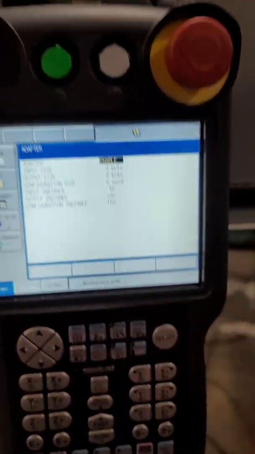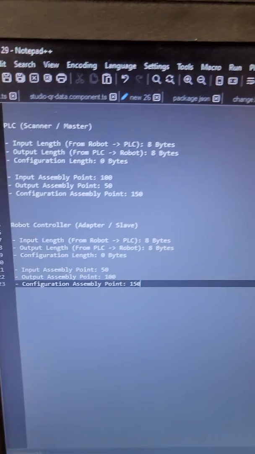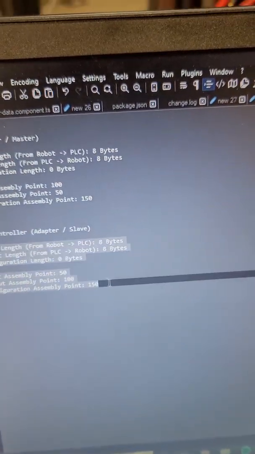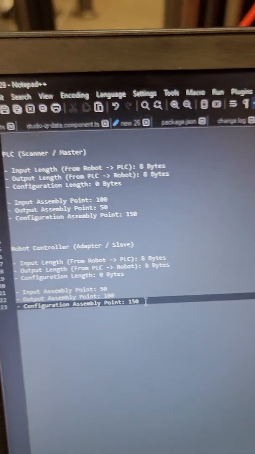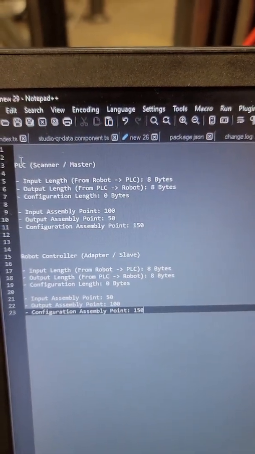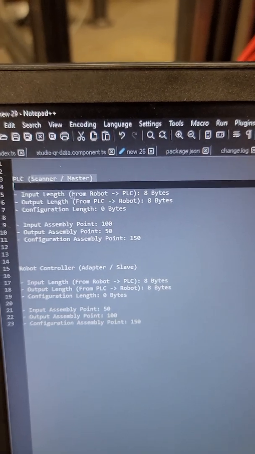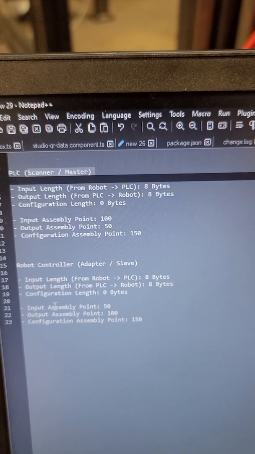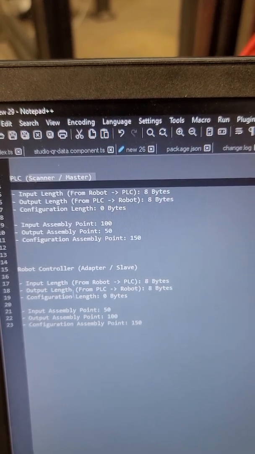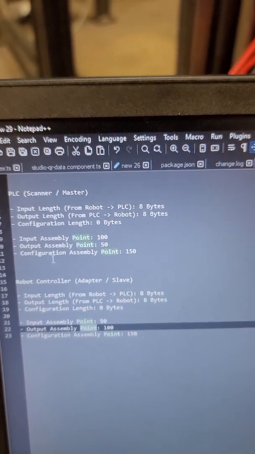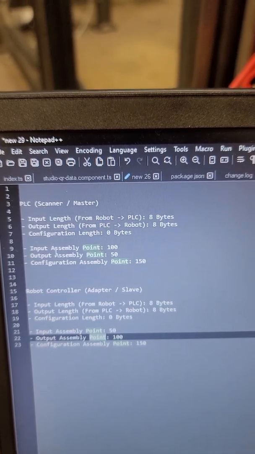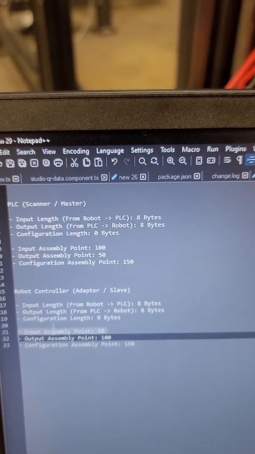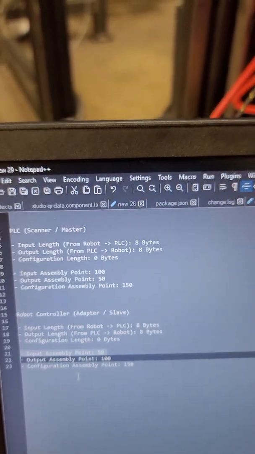So I've basically recorded this down on my notepad here, so you can see I have just copied exactly what we have there. And note that when we do this in the PLC, so this is the PLC's configuration up above, it's basically the exact opposite. Those lengths are going to be the same, but the input assembly instance for the robot controller down here is 50, but up here it's 100, and the output here is 50, which corresponds to this input, which is 50. So basically you just have to swap them around and make sure you have that correctly.